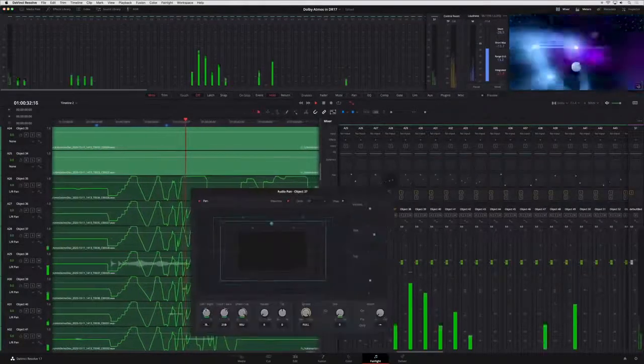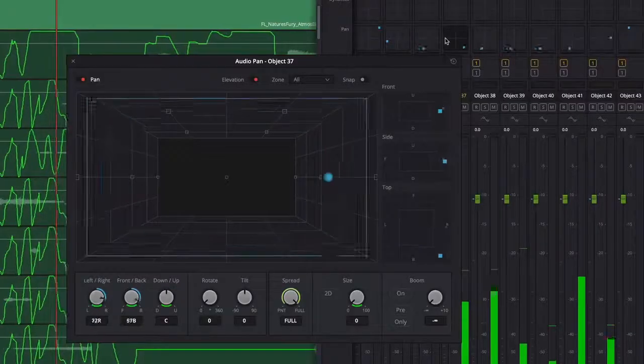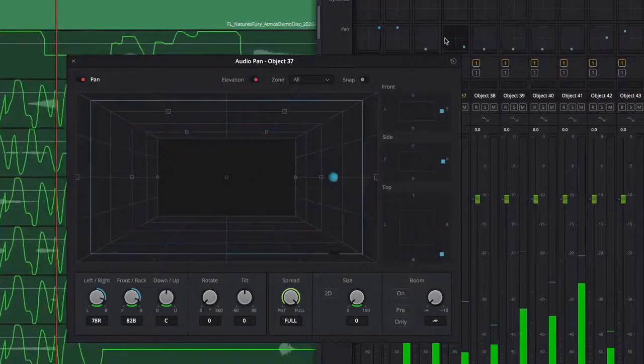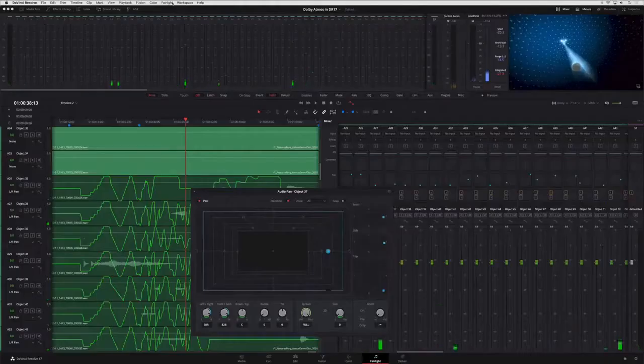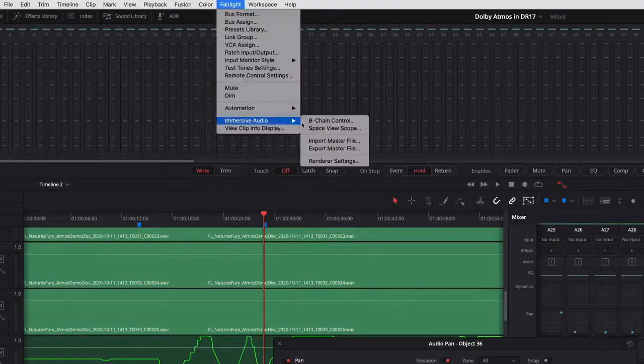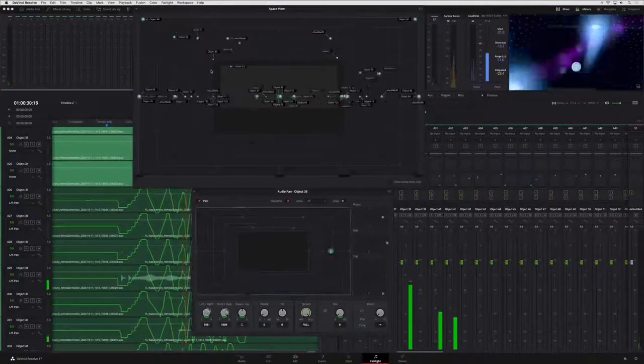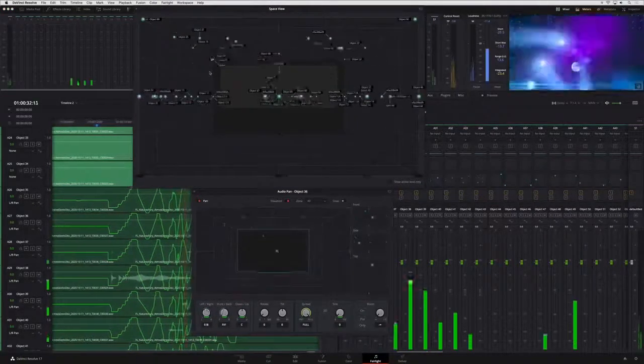Double-click one of the track pan controls to open the full pan window where you can see the panning automation and controls for the selected track. Or use Fairlight's Space View scope to visualize all the objects used in the master file at the same time so you can see how they relate to the immersive space and one another.